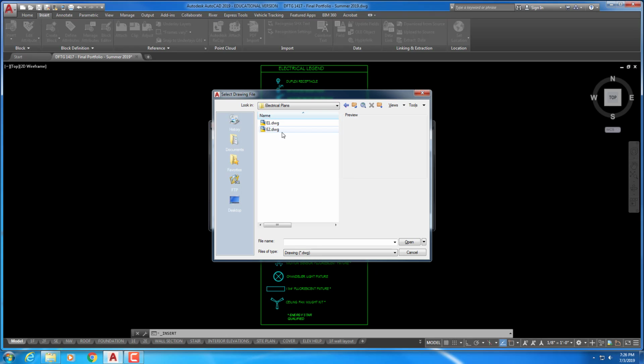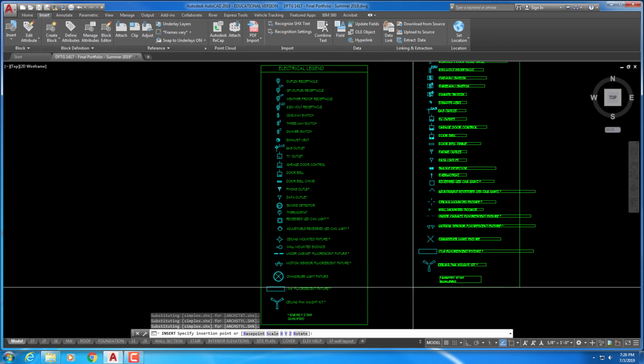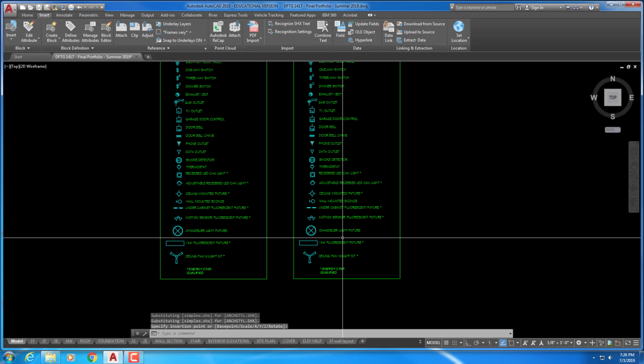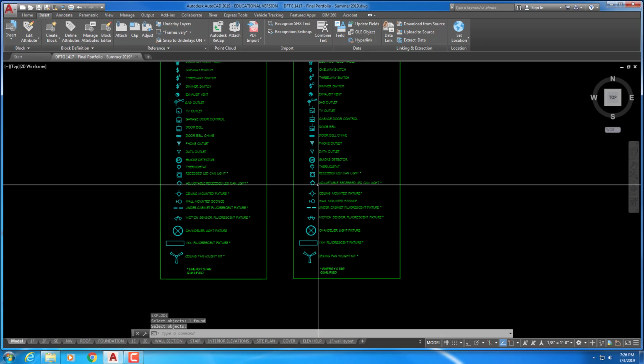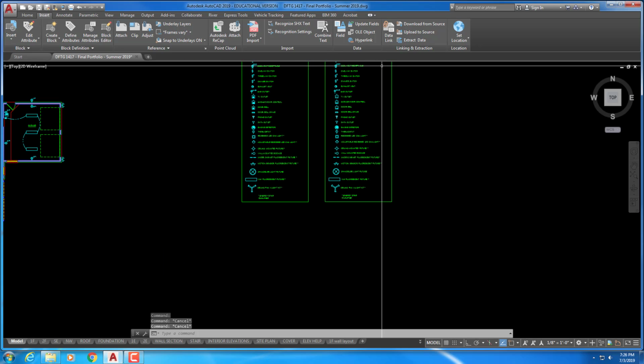And then under the blocks there will be electrical plans. There's only 2 blocks in here. The E1 is the first floor legend and the E2 is the second floor legend. So bring that in to the drawing. If I remember correctly, I think you have to explode it once. Once you've exploded it, then you can grab any one of these symbols independently and just copy it over to the plan.